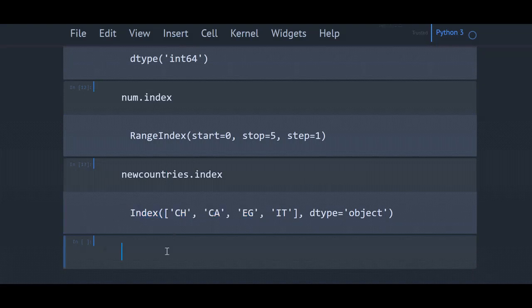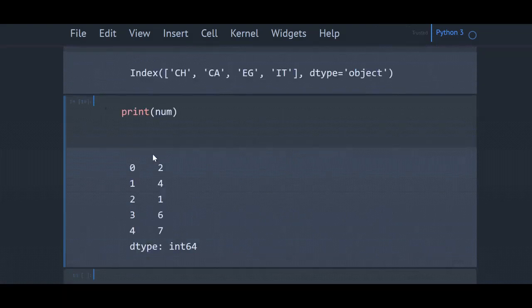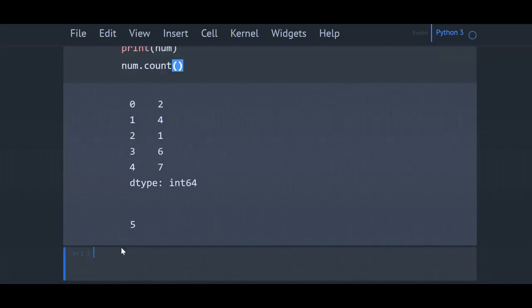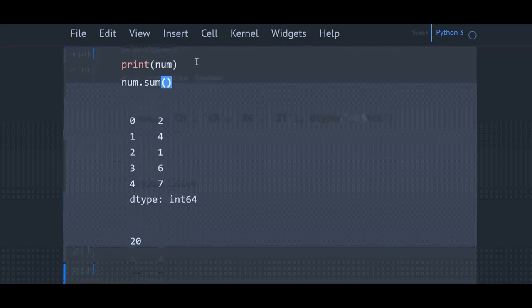Now this series has some methods as well. Let's see some of them. First one is num.count. You can see it returns the count of values. That is, there are 5 values within this series, so it returns 5. Now if I give sum, you can see it returns the sum of all the values, that is 6 plus 1, 7, 7, 13, 20. So you can see the sum of all the numbers is 20.